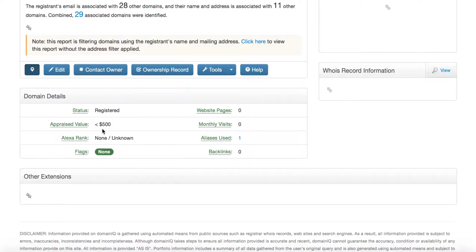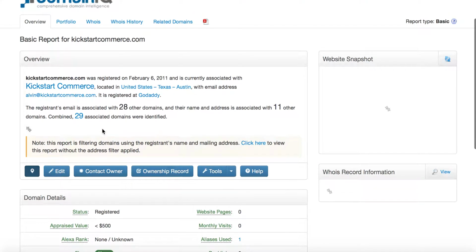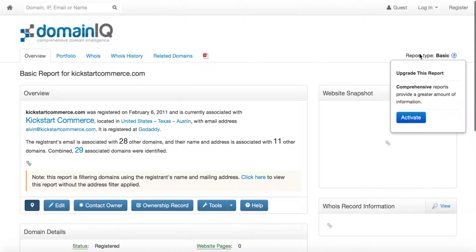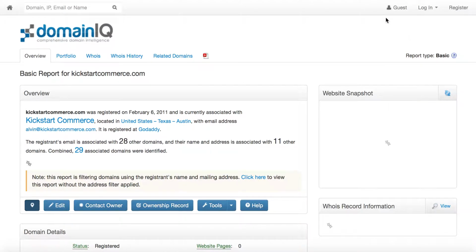And so it gives you an appraised value, not to be treated as exact, but Domain IQ can give you pretty comprehensive domain intelligence about that specific domain name that you're after. It can show you the Whois history, and like I said, it's typically a basic service, but it is a paid service. But it's probably one of the best.